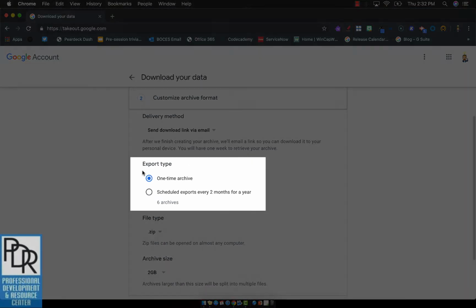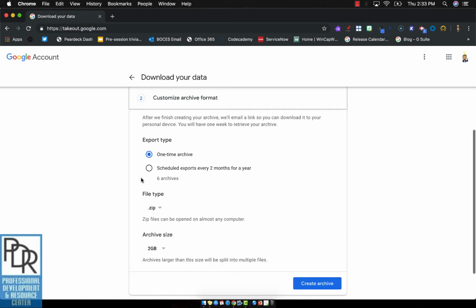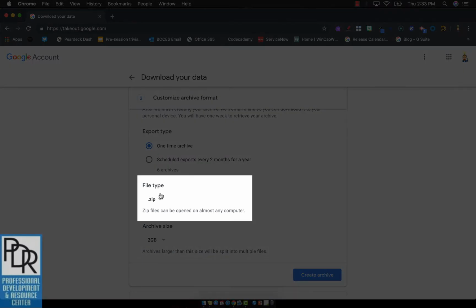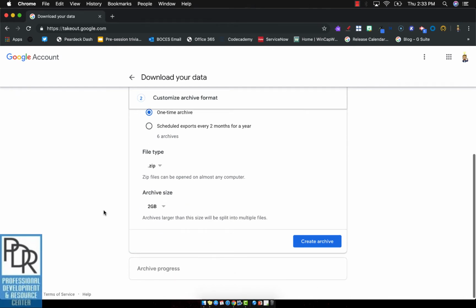The second option is the export type. Whether you want to do just a one-time archive or schedule it, chances are at this point you're looking at a one-time archive, but you could set it up to happen periodically. The file type is how the zip file will be opened. Zip files are the most common and probably easiest to deal with, but if you're familiar, you can go with the option of the TGZ file. But again, if you're not sure, go with the zip.